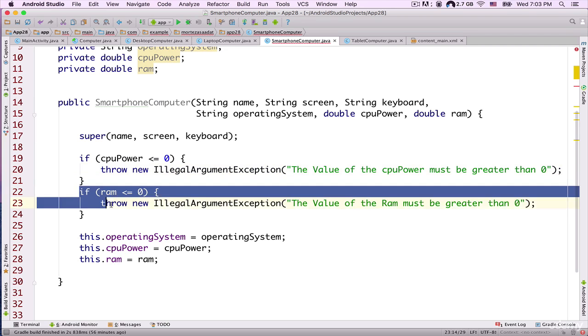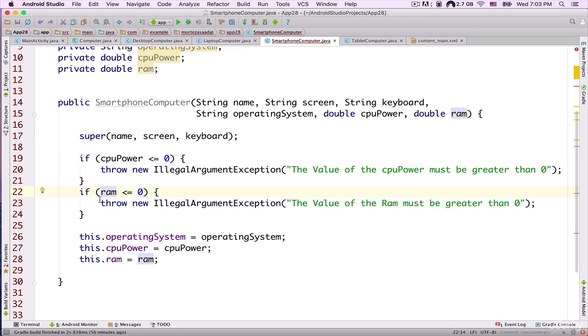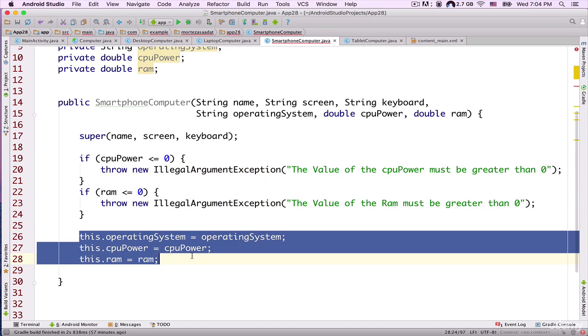And here I actually created another if statement. If the value of this ram argument, as you can see here, is less than or equal to number 0, throw new IllegalArgumentException. The value of the RAM must be greater than number 0, okay? And here I am actually instantiating my instance variables.